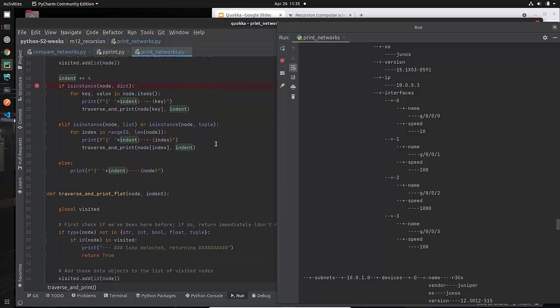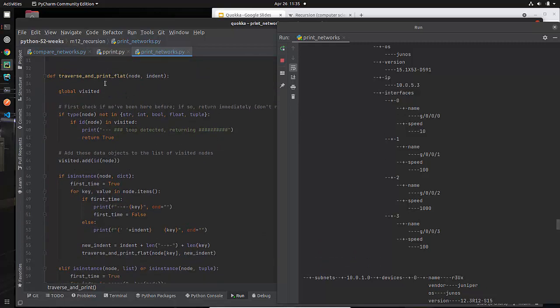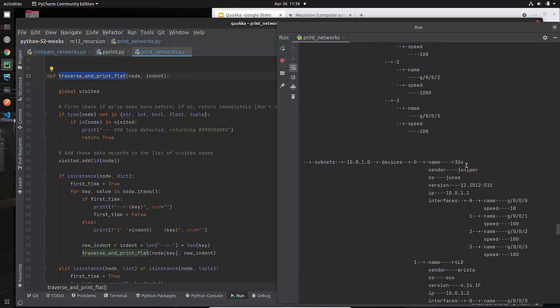Now, I do have a different function that is basically the same, except I'm calling it traverse and print flat. And as you can see, what I've done here compared to up here is I flattened everything out. So as long as I'm descending, I don't do a new line, and I just print out the next thing. And then when I finally do hit the end, a leaf node, then I need to be able to remember where I was and go back and print it out. So name, vendor, OS, version. This actually looks somewhat like the pretty print version that you see when you do a pretty print.